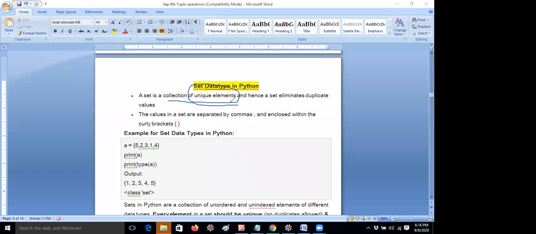You should remember this line: unique elements. What does unique mean? You cannot repeat the same element twice, and hence a set eliminates duplicate values. This is nothing but the set definition, and the values in a set are separated by commas and enclosed within curly braces. List uses square brackets, tuple uses parentheses, and now set uses curly braces. Now let me clear the drawings and move to the examples.